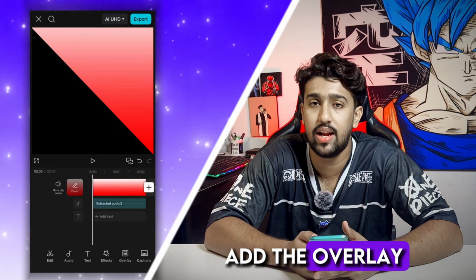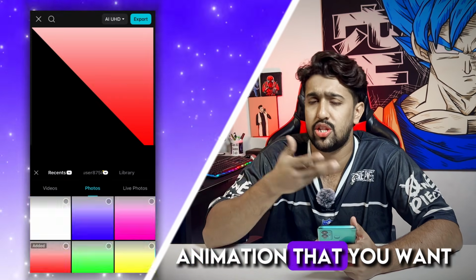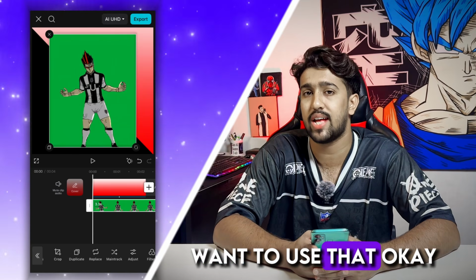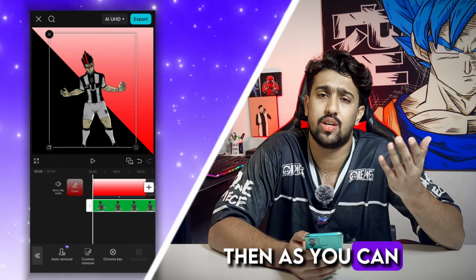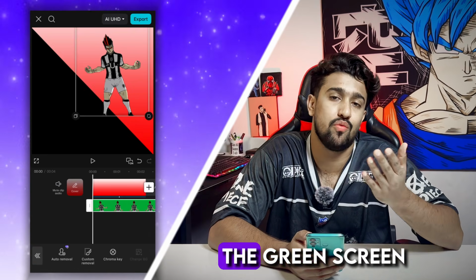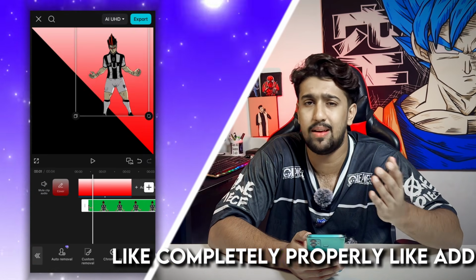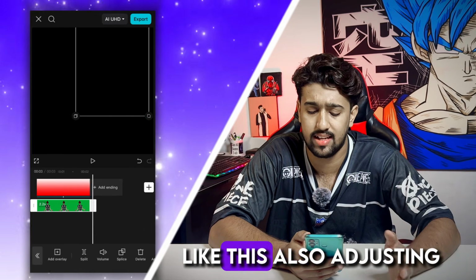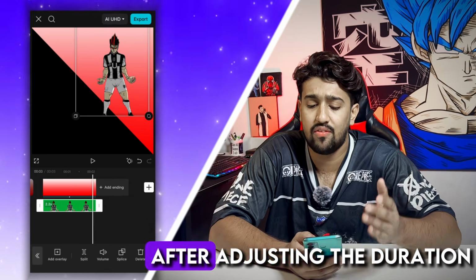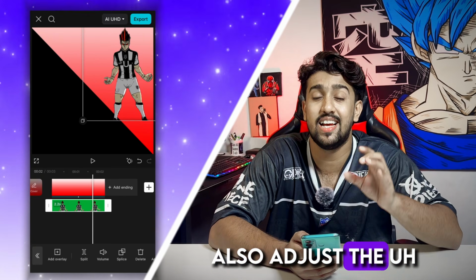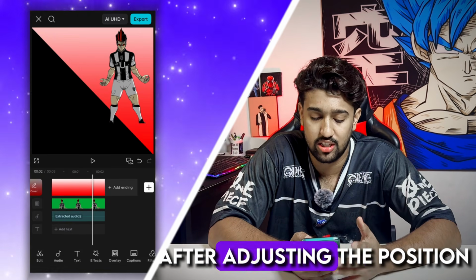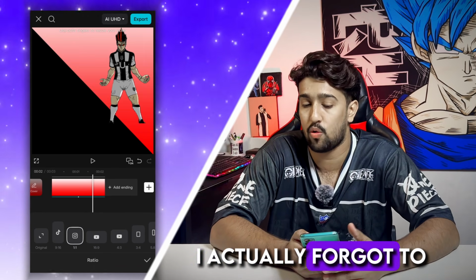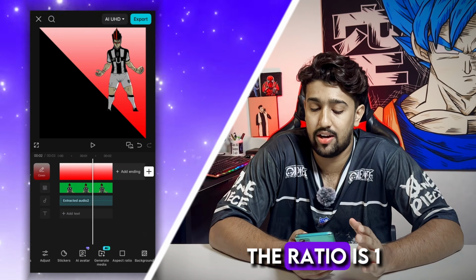Then we have to add the overlay, the PNG images or the green screen animation that you want to use. I'm using a green screen animation. You can use a PNG image if you want. After adding the green screen, you have to remove it completely and properly by adding the chroma key and removing the background like this, also adjusting the duration of it. After adjusting the duration, make sure you also adjust its position. After adjusting the position, make sure that the ratio is 1:1. I actually forgot to tell you earlier, so make sure the ratio is 1:1.